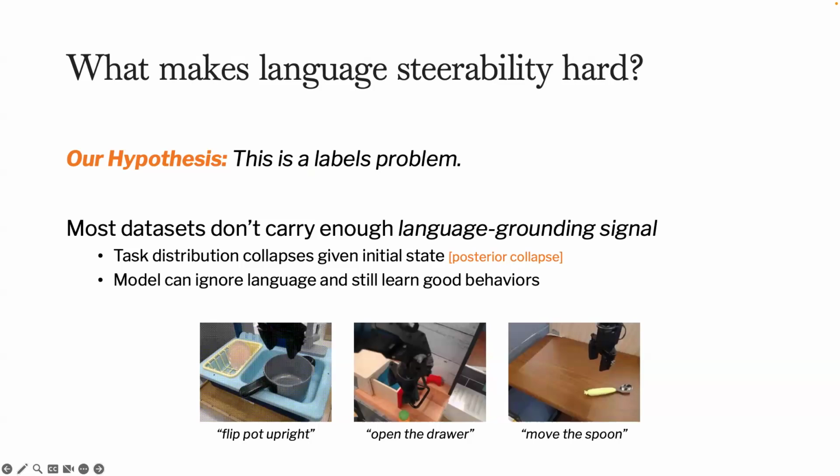Similarly, if the only thing in the scene is a drawer and you say open the drawer, it's going to learn a good prior of opening drawers, but it doesn't really understand what the words open the drawer mean. And we see this time and again in a lot of data sets, where most of these data sets have a lot of interesting behaviors, but they don't have enough diversity to actually justify understanding the semantic nature of these behaviors.